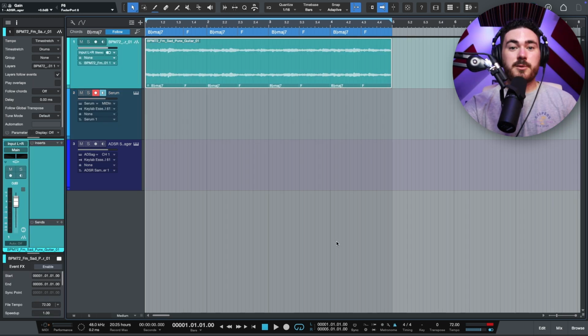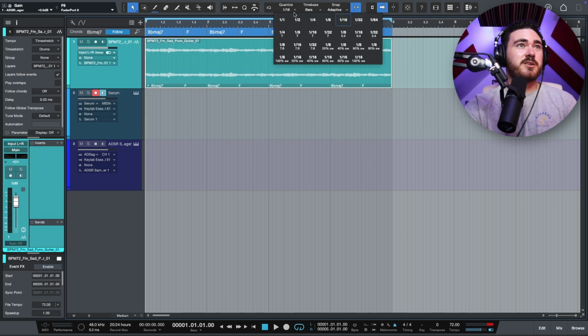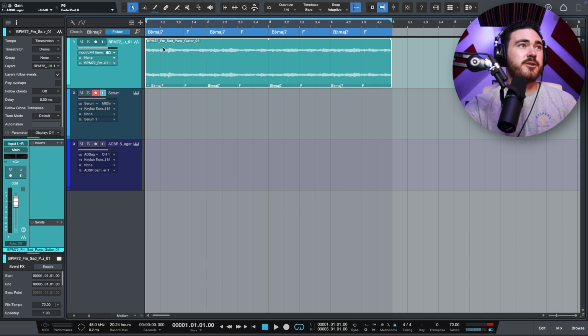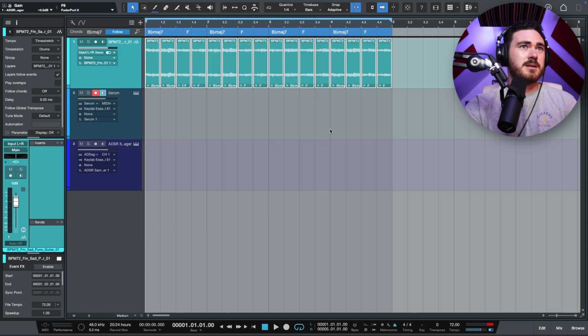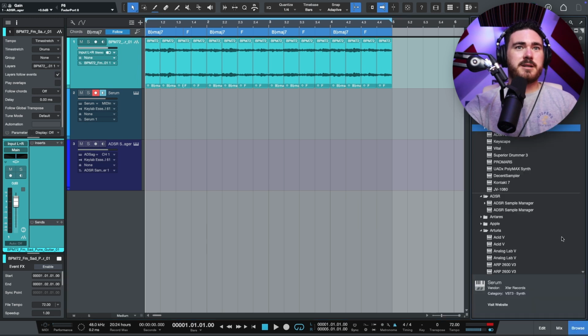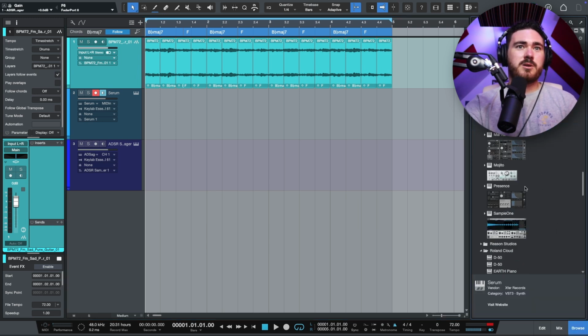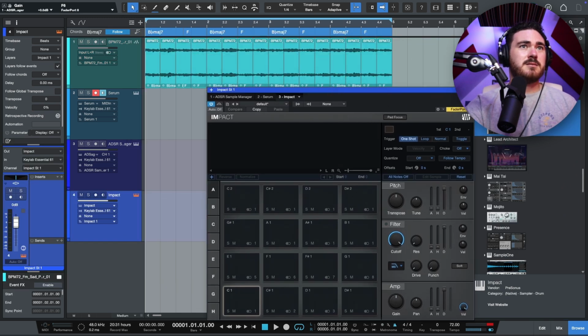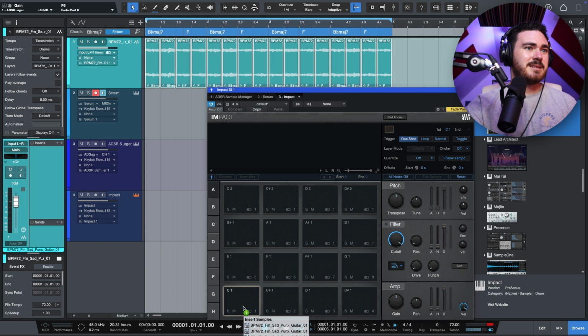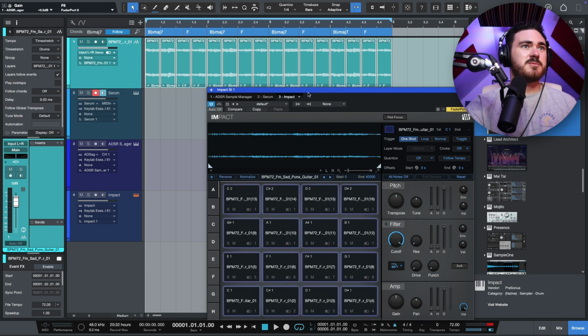Awesome. That's a song. So another option is we could cut it up. If I go to a quantize of, say, a quarter note, and then I right click on here and go event and then split at grid. Now we've got it all cut up, and I could grab the Studio One drum sampler Impact, grab all these, spread them across multiple samples.